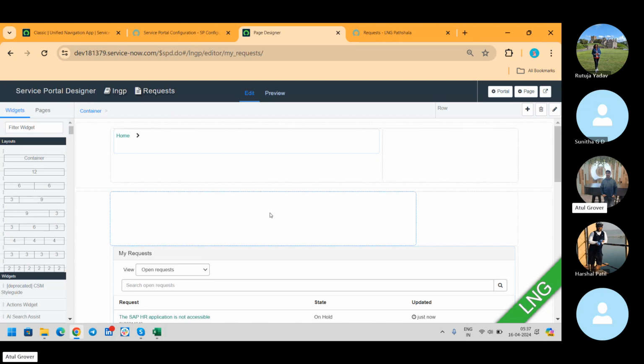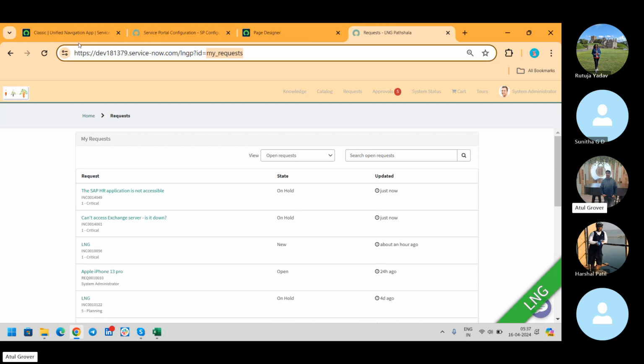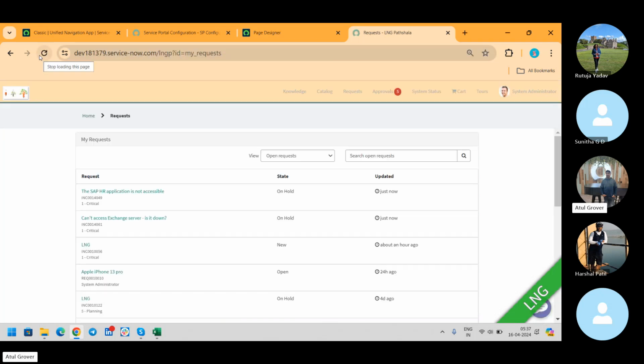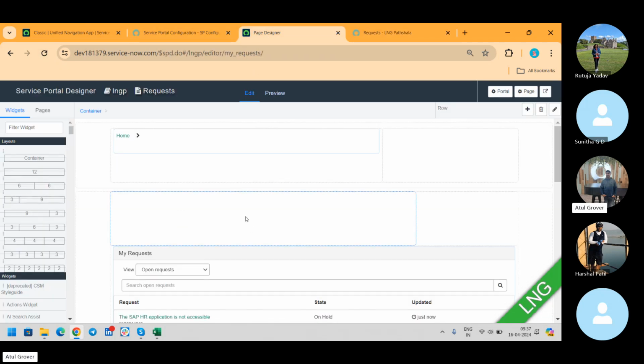Now this is my container. Let me say it has been saved, because there is nothing else to be saved here. Now if I go here and refresh my page, you can see nothing is appearing because we don't have any widgets. We have a container, and in these containers we have to put the widgets.